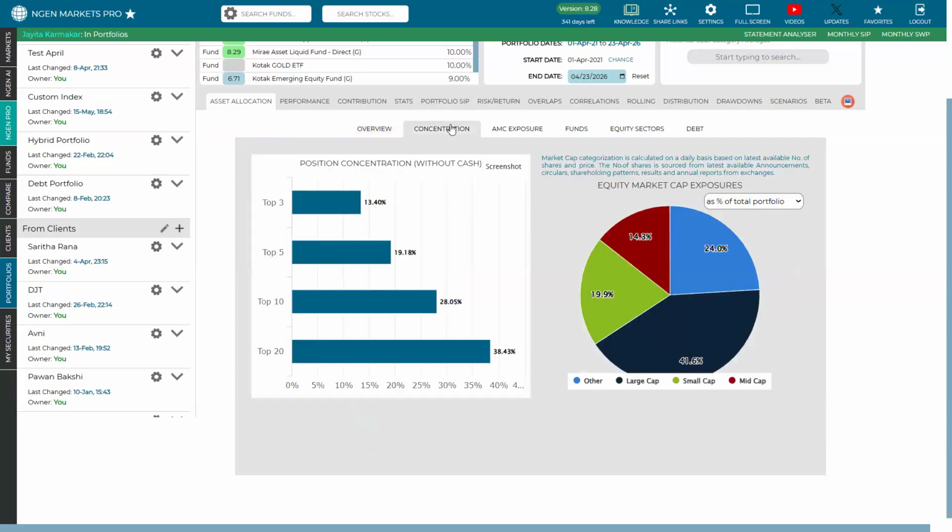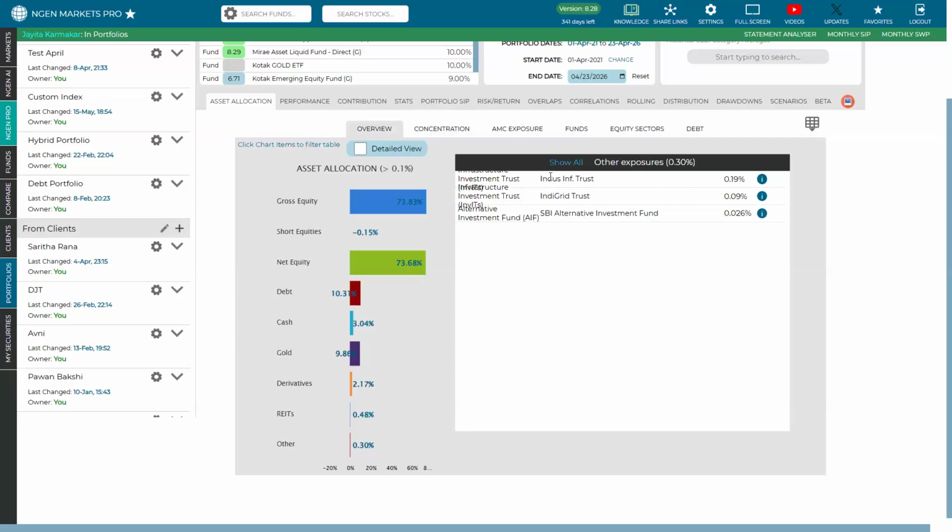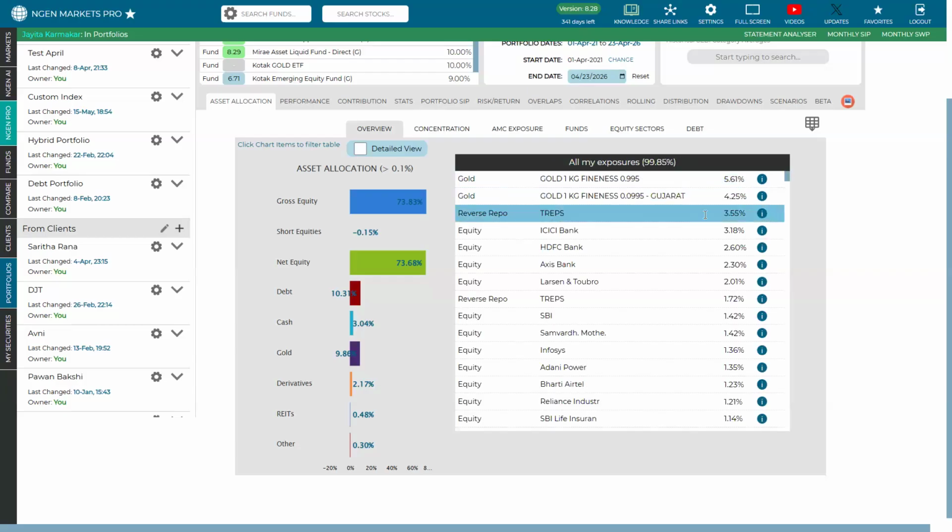Next is the concentration tab. So here we are showing you the concentration of your portfolio. You can see your portfolio's top 3 holdings concentration, top 5 holdings, top 10 and top 20 holdings concentration. So the portfolio is concentrated by 13.40% into top 3 holdings. If you want to know what your top 3 holdings are, you can go to the overview tab and click on show all and you can see your top 3 holdings of your portfolio. So this gold and TRIPS exposure are the top 3 holdings.